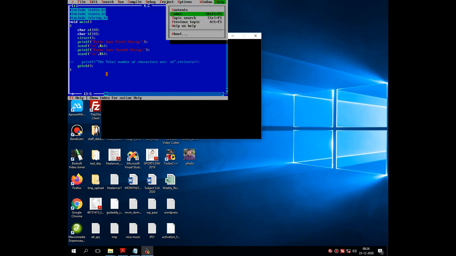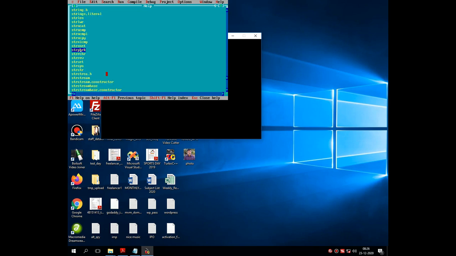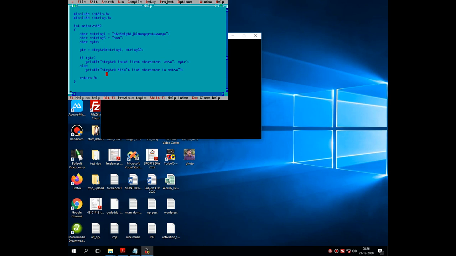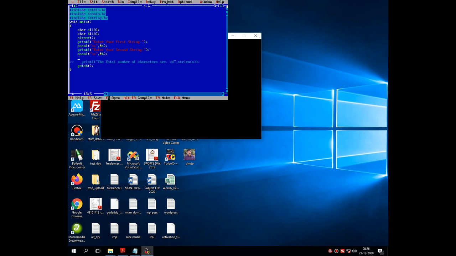Then as per the syntax, here I have to take one output variable, and then I am writing c equals strpbrk in brackets a comma b.